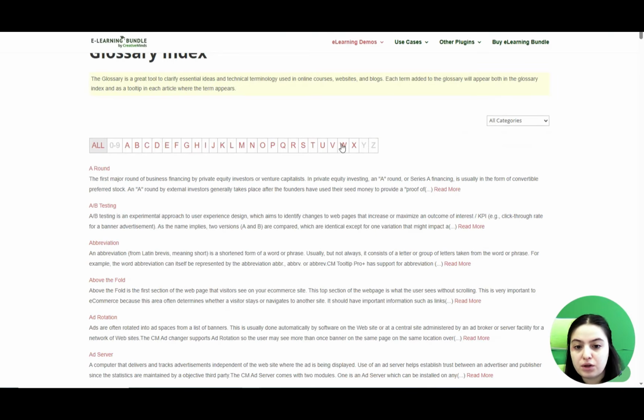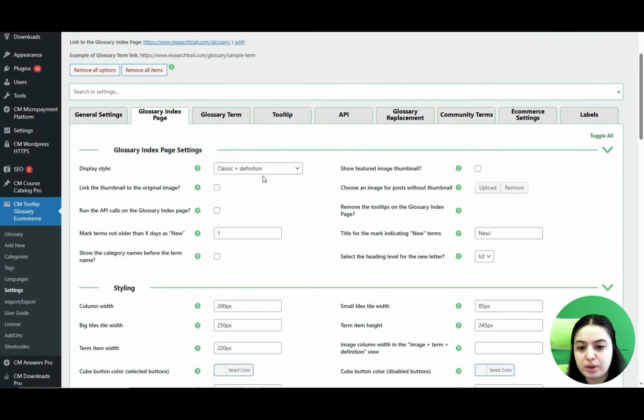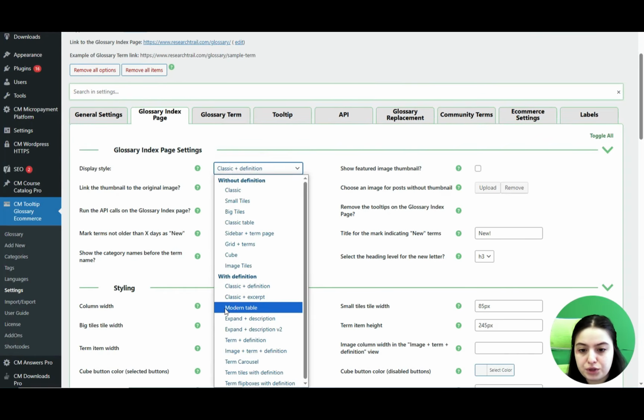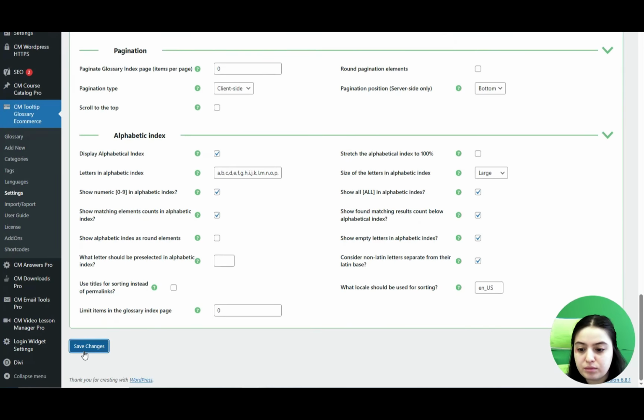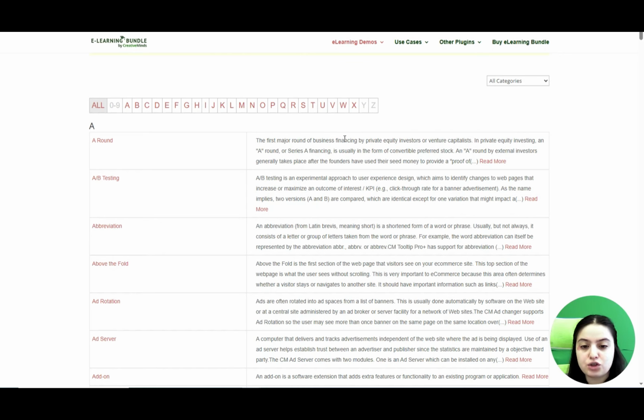Now we are on a glossary index page, and as you can see, the template has been changed. Here you can see the definitions as well with the word. So let's change the template to another one and check the changes. So now let's change the template to, for example, modern table and save the changes here. Then check it out on a front end. Now you can see the template has been changed to modern table, and now the tooltips are displayed differently in a table formatting.